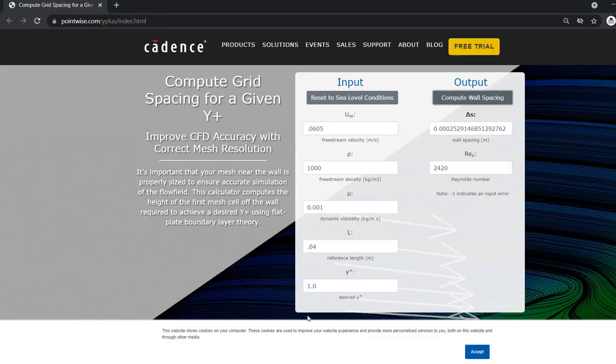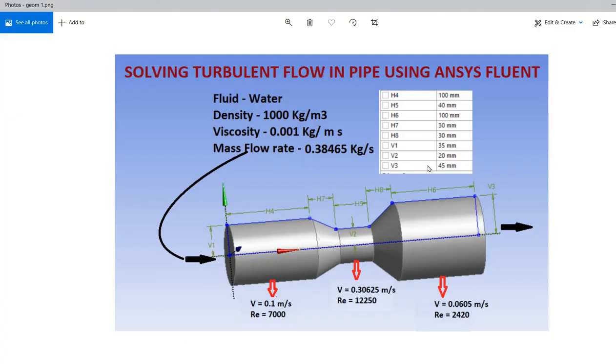I will explain. You can open the website for the wall y plus calculator. That is the pointwise website. Here you can see I have entered density as 1000 and viscosity as 0.001, corresponding to water. For the pipe near the inlet, the diameter is 70 mm, and we have a velocity of 0.1 meter per second, and the Reynolds number is 7000.